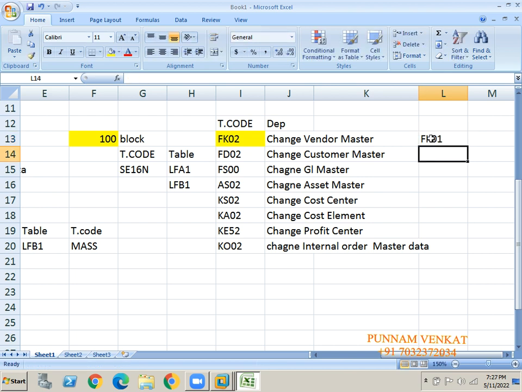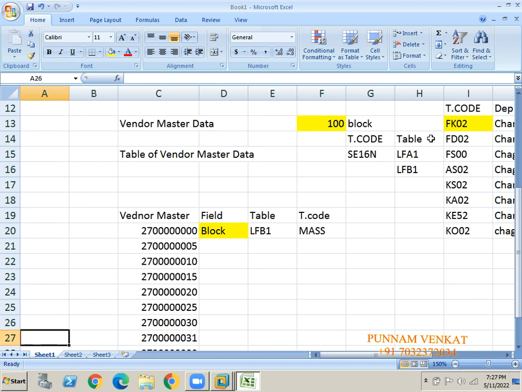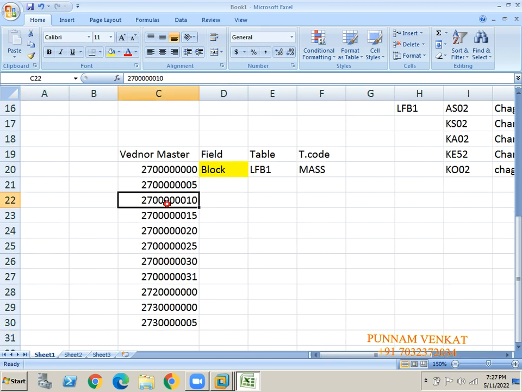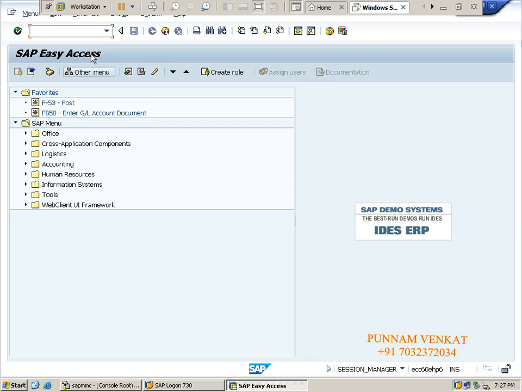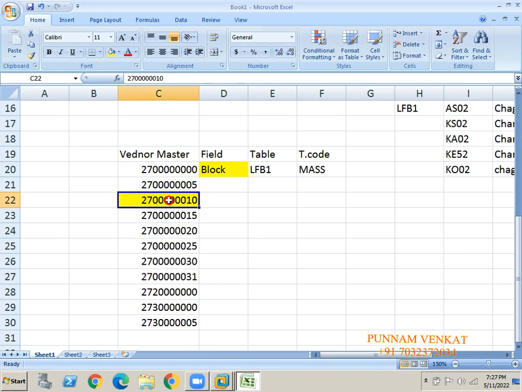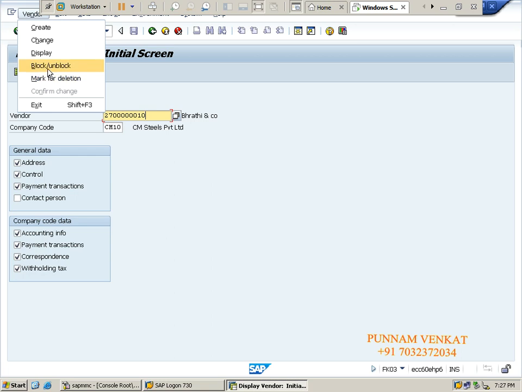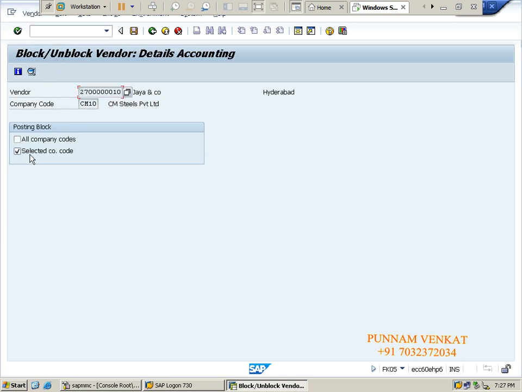FK01. Create vendor master data. Display vendor master data, FK03. Randomly you can check a couple of vendors. For example, I want to check this one. Go to FK03, enter, and give the vendor, copy the vendor, go to vendor master data, check block and unblock. See here, selected company code, block, postings is blocked.